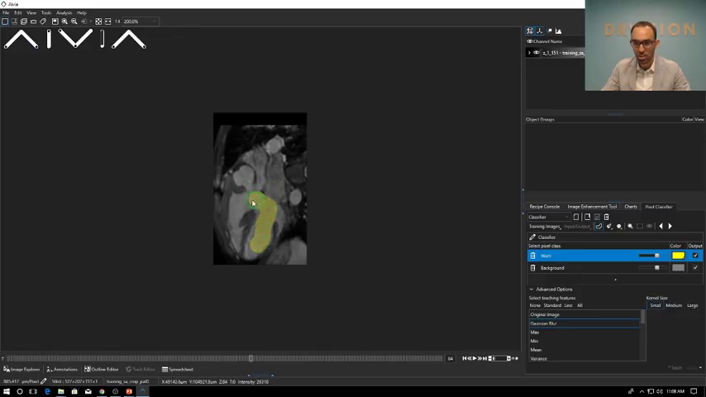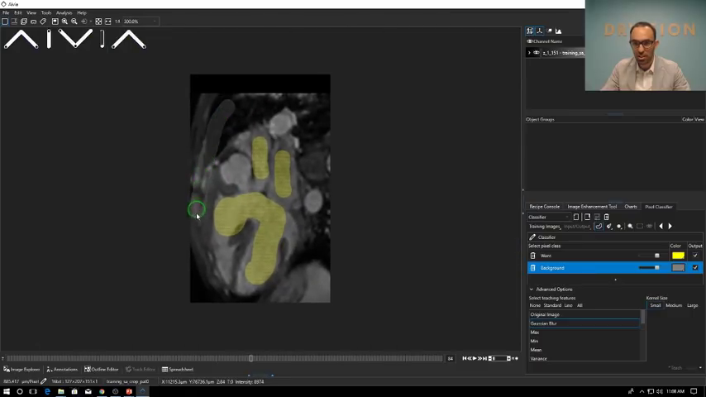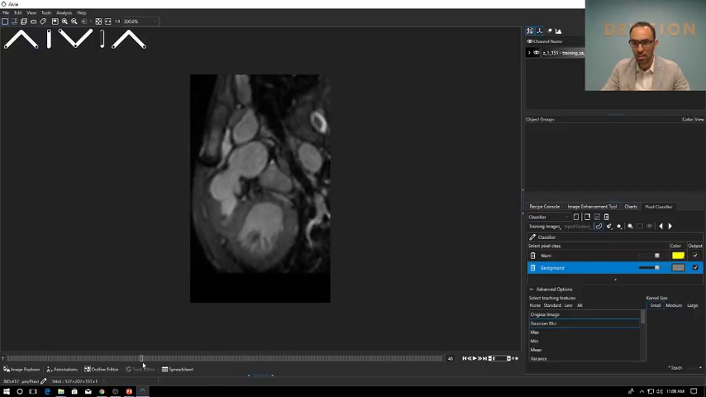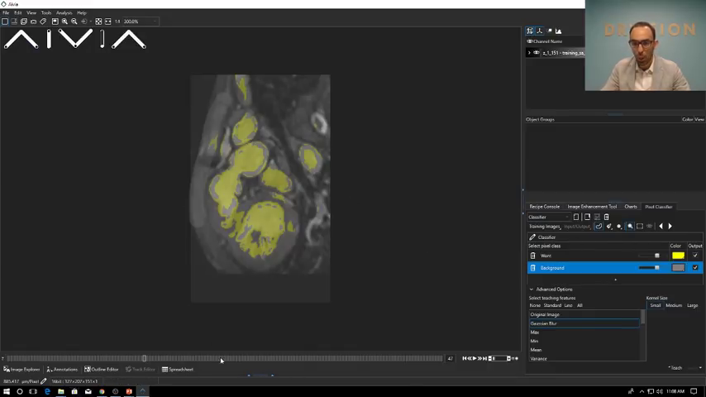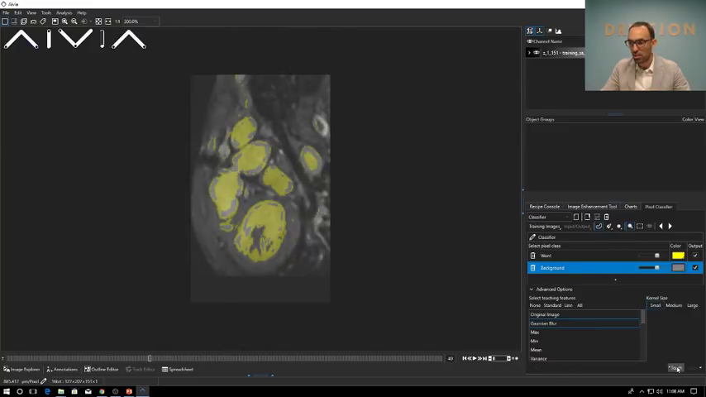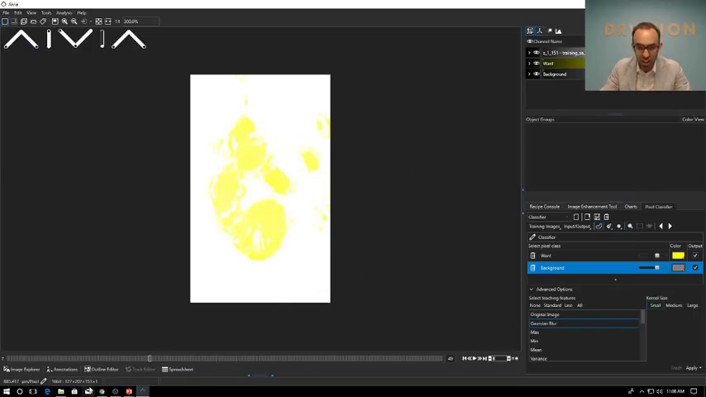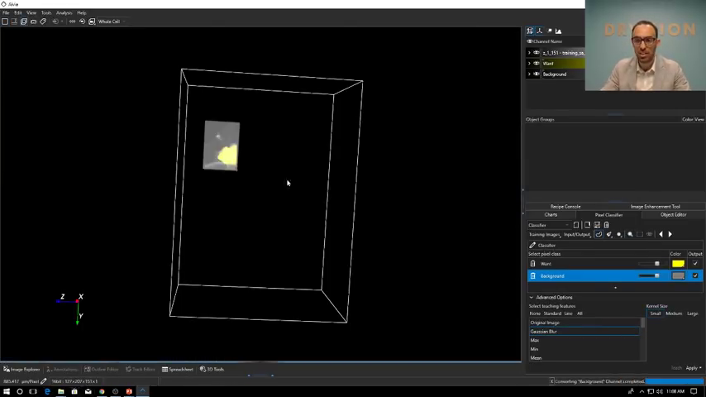Say this region and this region, also here, and then background would be everything else over here and here. Can already get the preview. Okay, so I'll teach that, apply it, and this is a relatively large Z stack, so it's 151 slices.